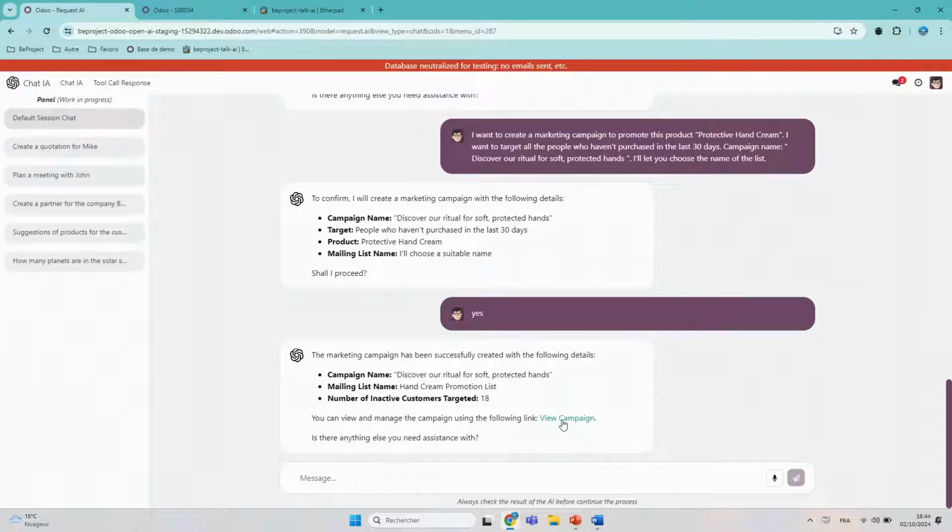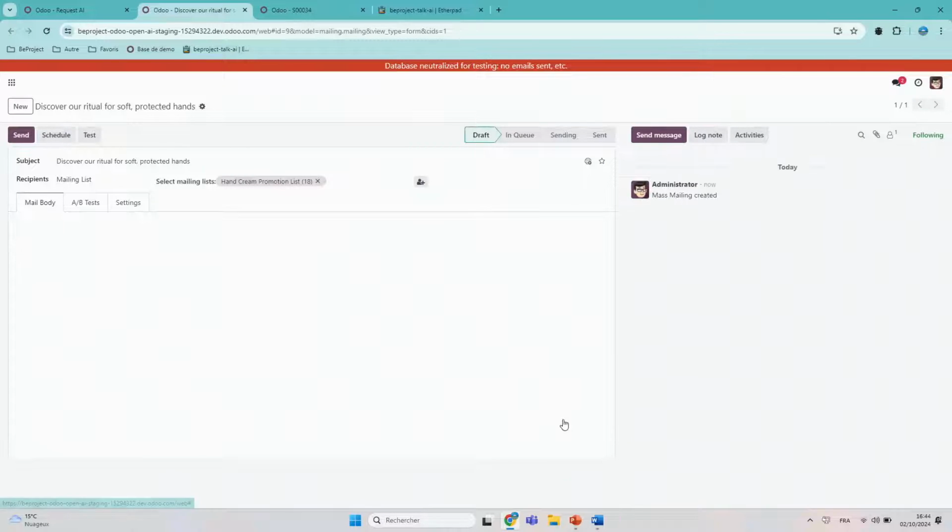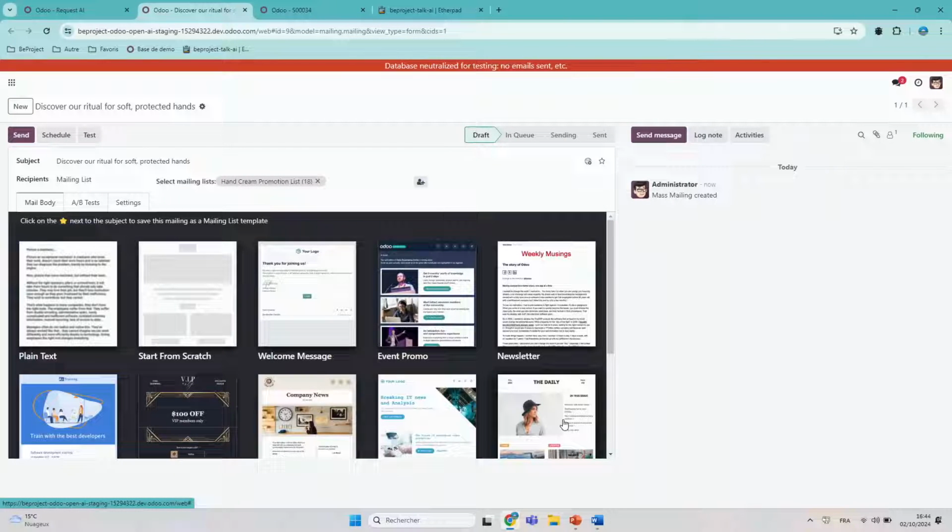And it says, okay, you can view the campaign. Just right here, I clicked, and tada, I'm on the campaign, and you can now focus only on creating the body of your campaign and not thinking of how to search for those customers.